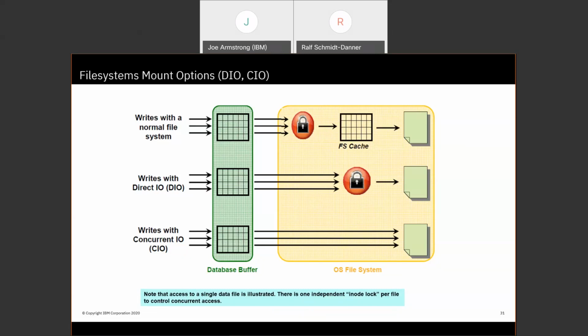With concurrent I/O, a database write goes directly against the file. There is no lock whatsoever protecting against multiple writers. So to be able to use concurrent I/O, your application needs to control who can write where in your data file. Otherwise, you end up with data corruption. And the Oracle database, of course, is one of those applications that supports that concurrent I/O option.